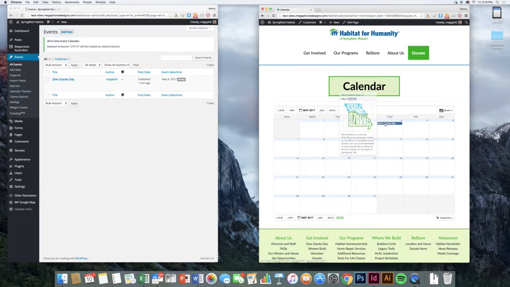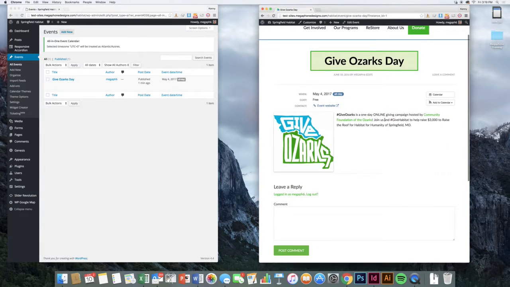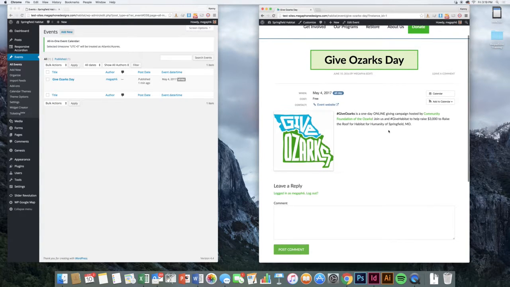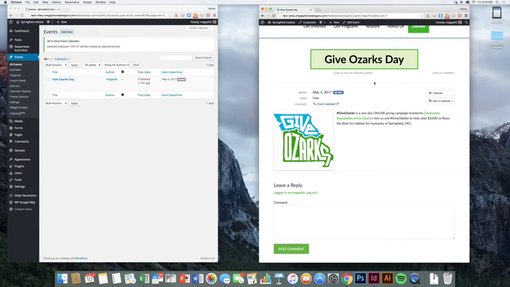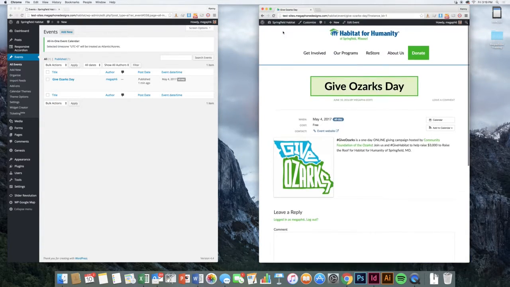So you have the info right there within that little pop-up box, but you can also click on it, and then you come in here, and you've got the information. If there was registration, then you could click on it. We have the event website. You go into the Community Foundation of the Ozarks. Everything's working basically as it should.